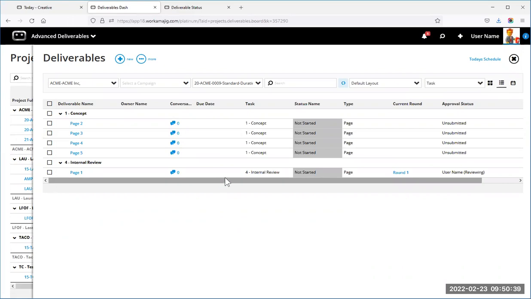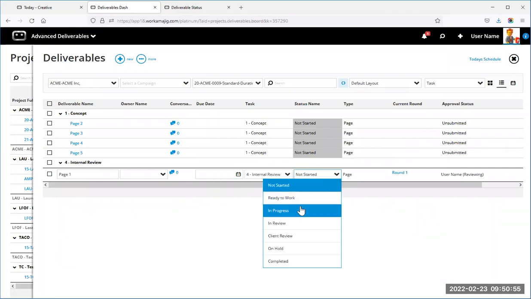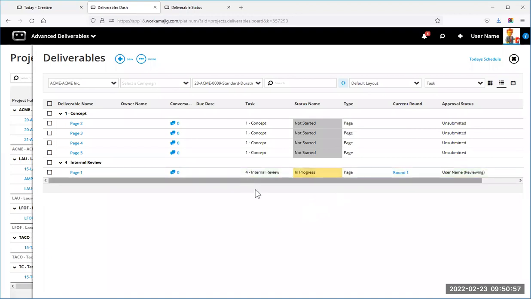Do I need to see what round everything is on? I can see I don't have anything really submitted. We only have this one. Whatever we need to see at a glance, we can do that. Plus, you are able to edit quickly in the grid and just say, oh, hey, let's change this to this task, or let's change this to this status. That way, you can quickly update things and move things around.